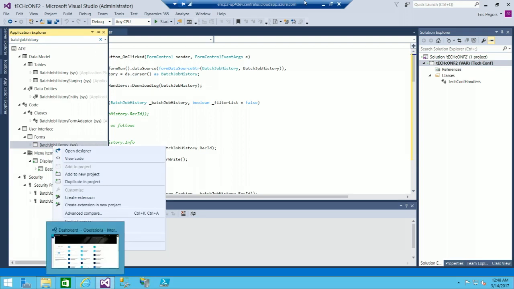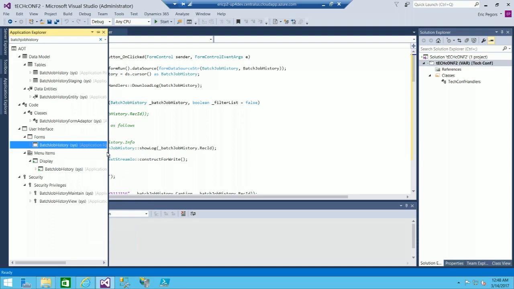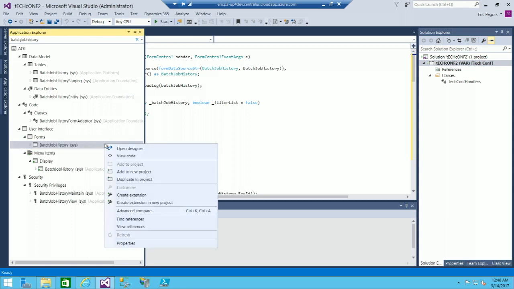What I want to do is right-click on the form, and if I was in a model that, let's see, how does that work? If I was in a model that was in the sys, or in the application, let me go back here. It says beside it that this batch job history is in the application foundation model. So if I right-click on it, if I was in an overlayer model for application foundation, which means it would have to be in the sys application foundation package, but a different model than the sys model, then customize would be available. That's overlayering. But I just want to create an extension of it.